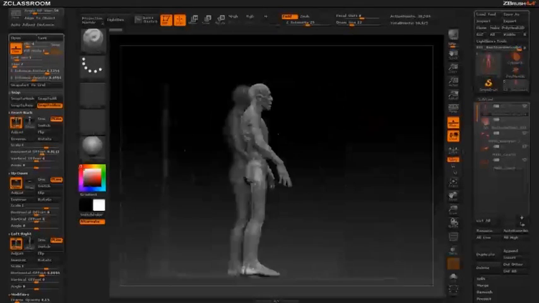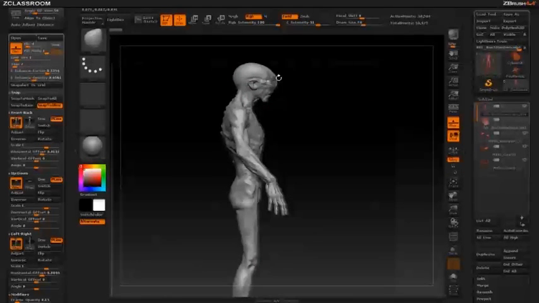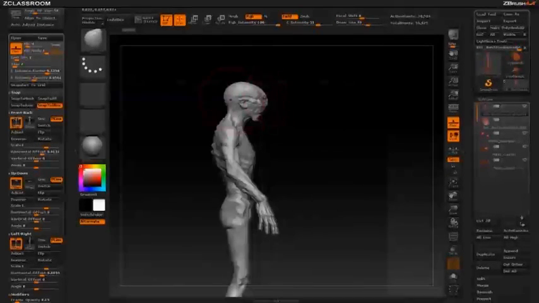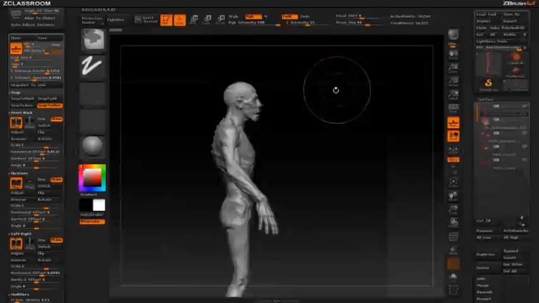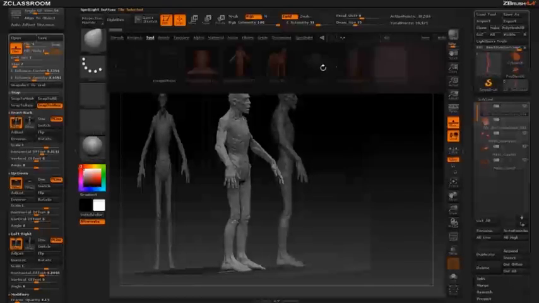And you can use this to your advantage if you want to snapshot your character and then go in and modify him, and then always have this original image behind to see what kind of changes you're making. Another thing you can do is we'll bring in a ZTool here.